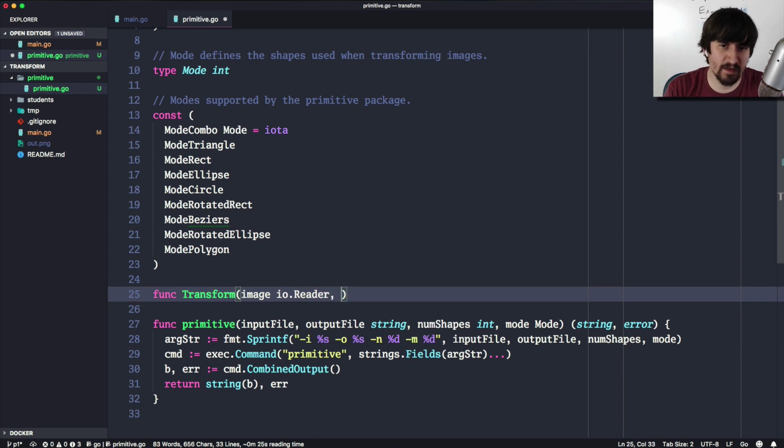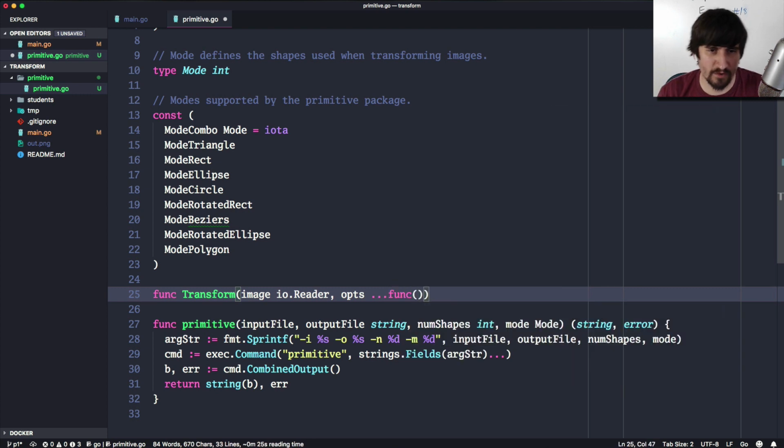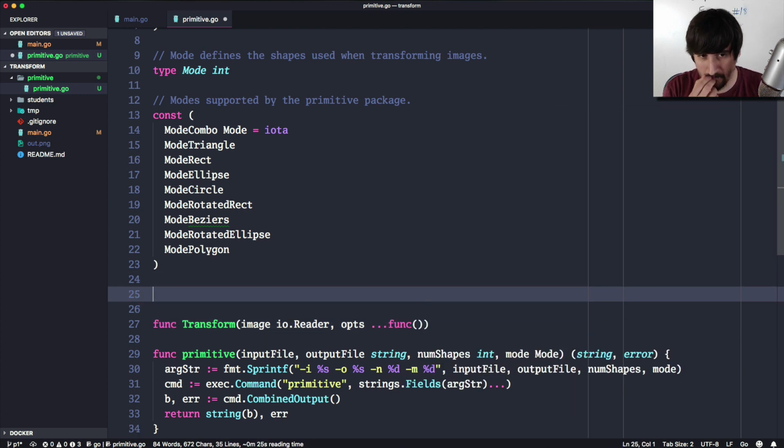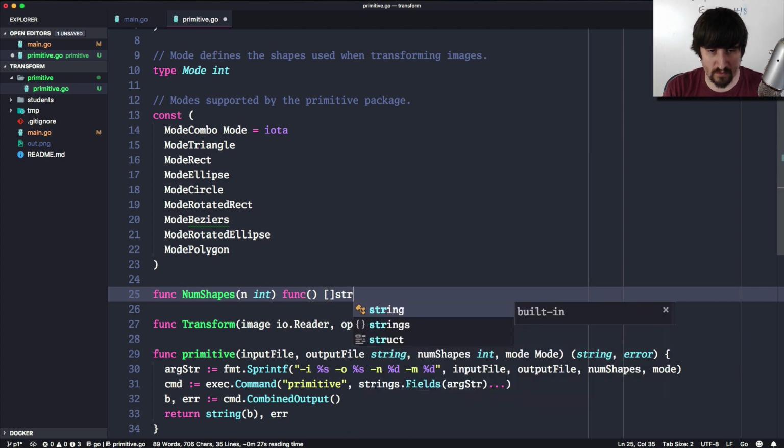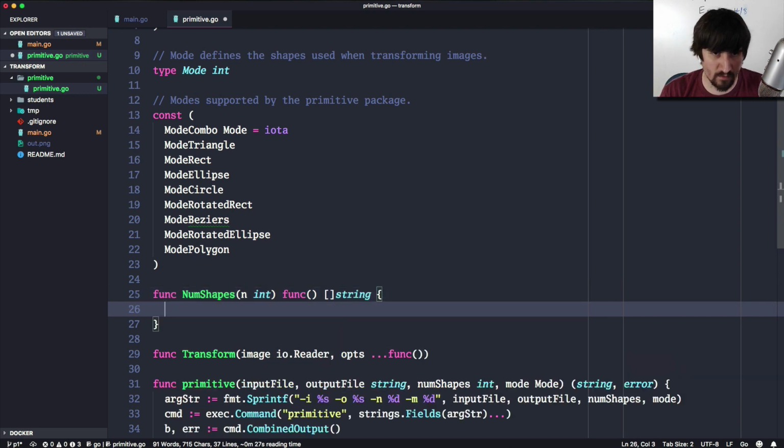It's also going to take in options of some sort, and it's going to be some sort of function. So let's just create an option first: func NumShapes. It's going to return a function that returns a slice of strings. These will just be args that we're going to pass in. I think that's all we're really going to need for this.